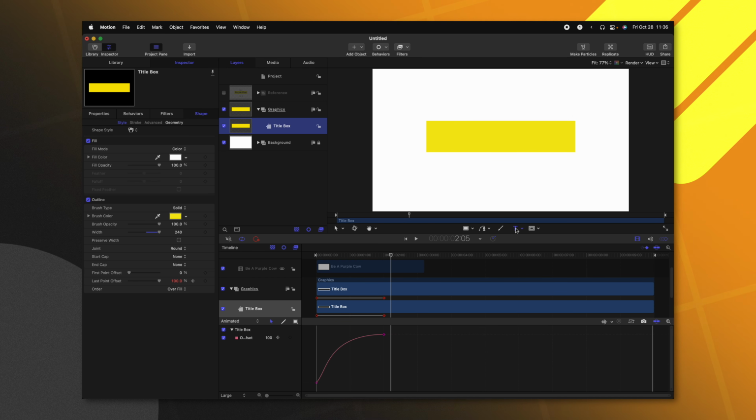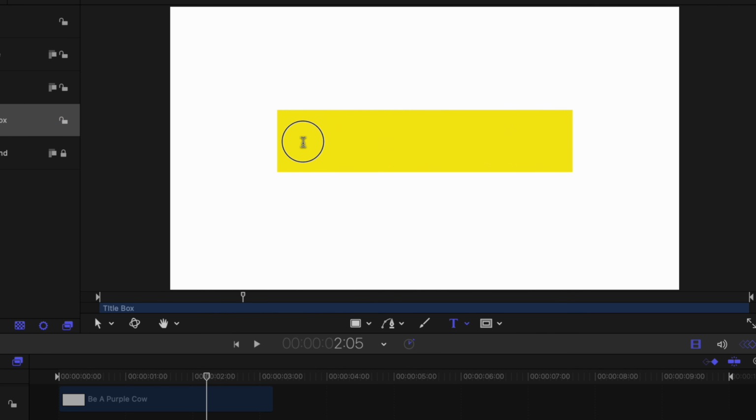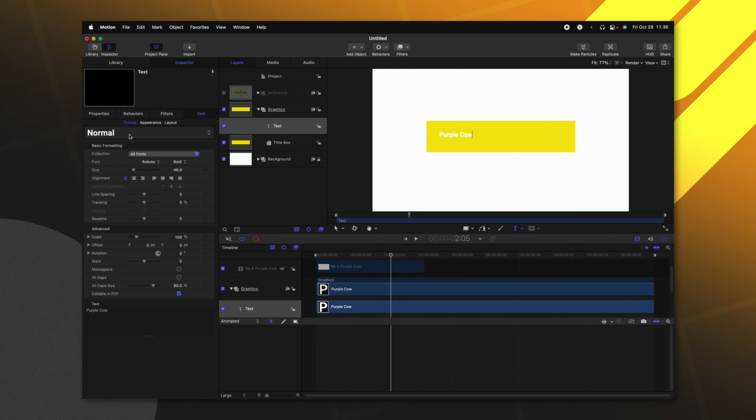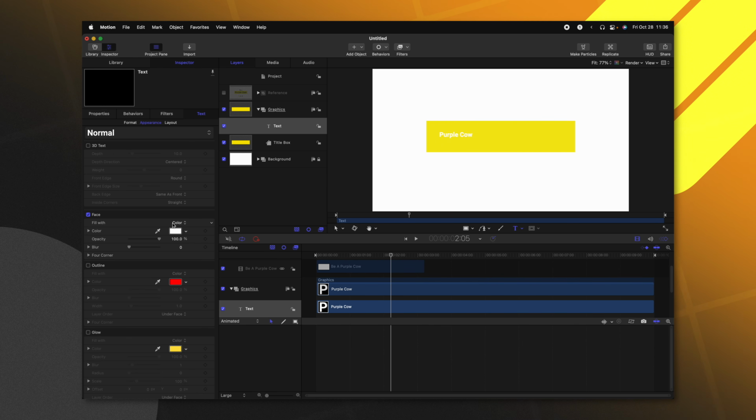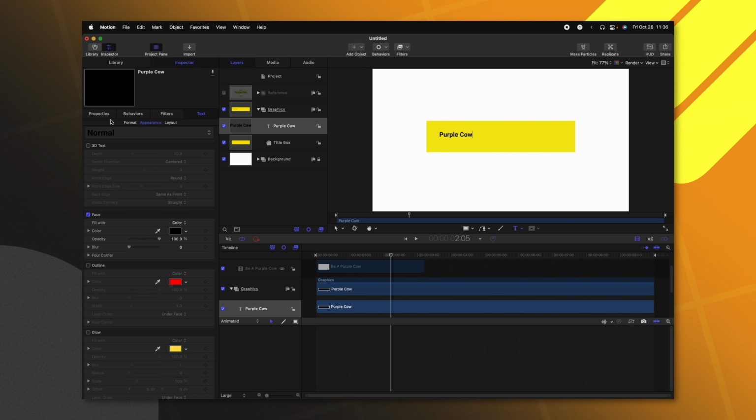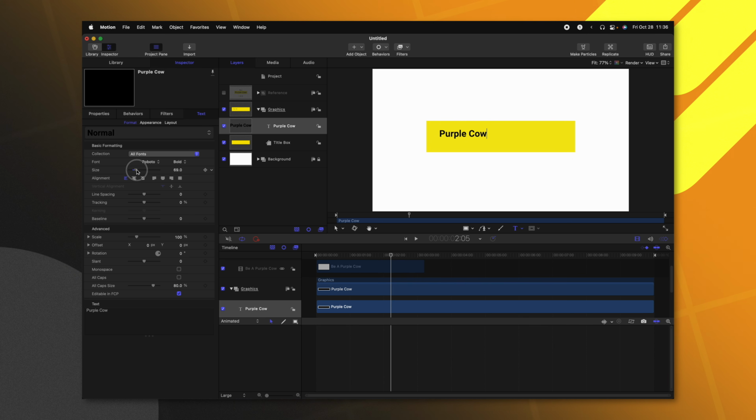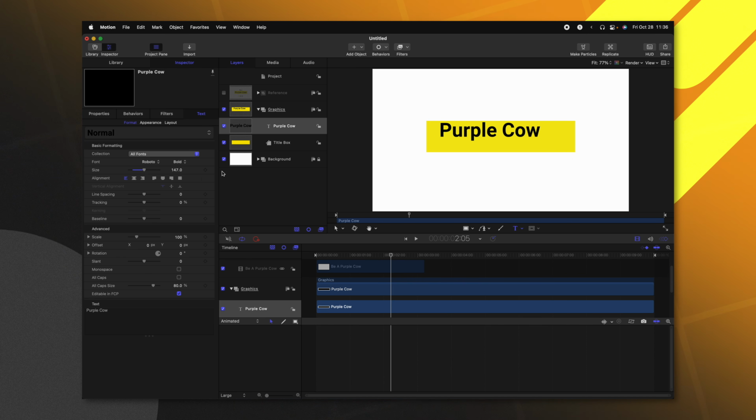Now let's go ahead and add in our text objects. So I'm going to select the text tool down here. We'll go ahead and click to create a text, and we're just going to write purple cow. Then in the appearance settings, I want to set that to black. After that, we can go back to the format settings and drag it up until it's to a good size. I think I ended up going to about 195 in the final product.